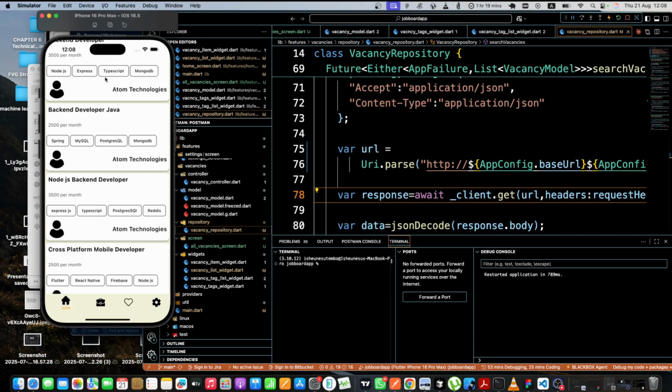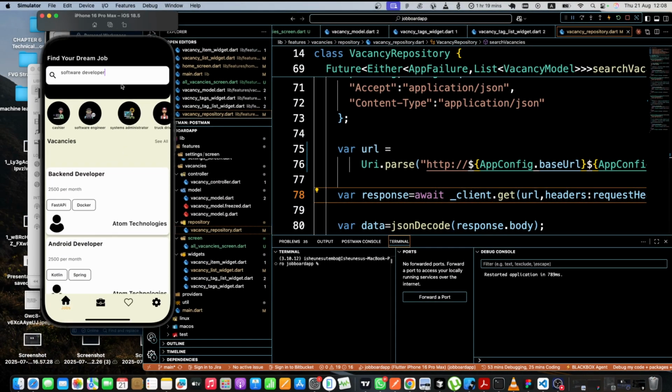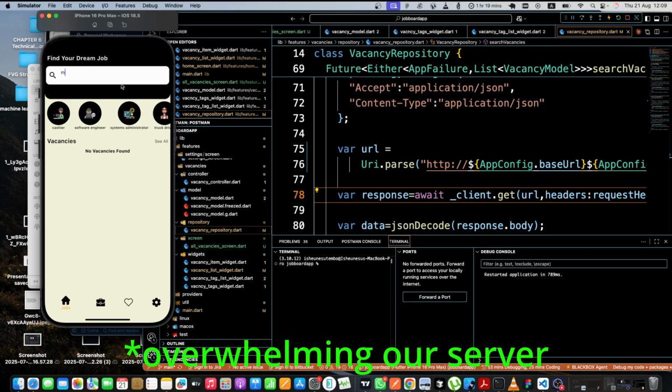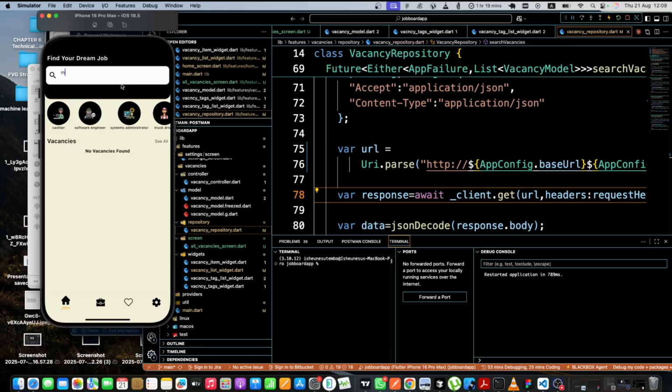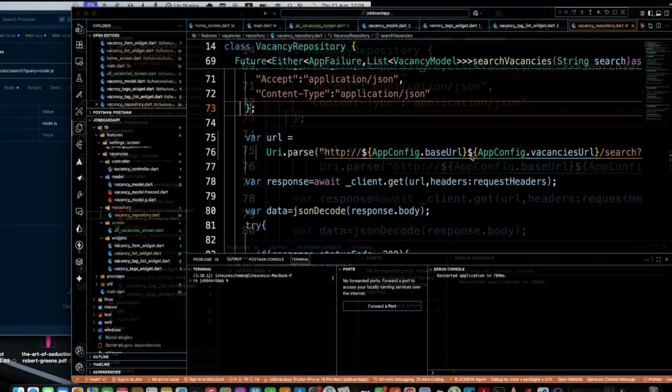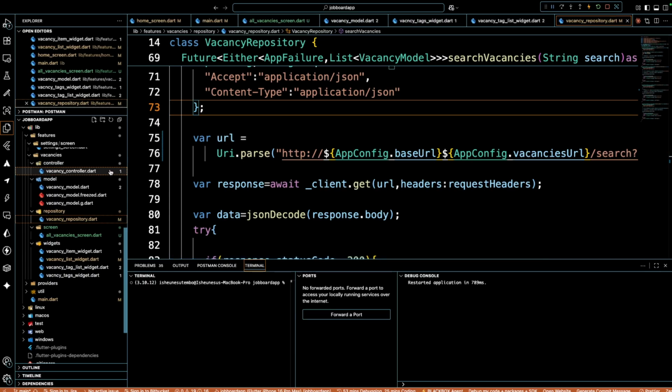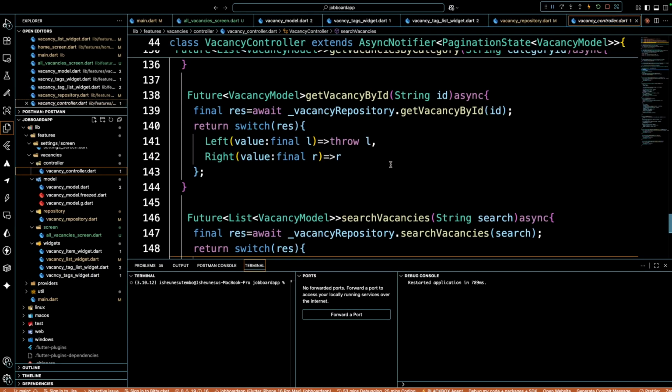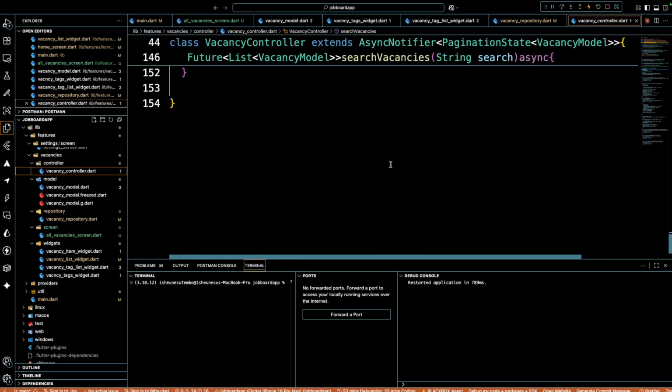So if I go back to our emulator right here, I'll just try to search for more mobile. As you can see, when we type a single letter, it then makes a request to our database. We don't want it to do that because we'll end up overwhelming our database by sending a request for each character that the user types, right? So to fix this, we need to introduce some form of delay when we are making a request to our database.